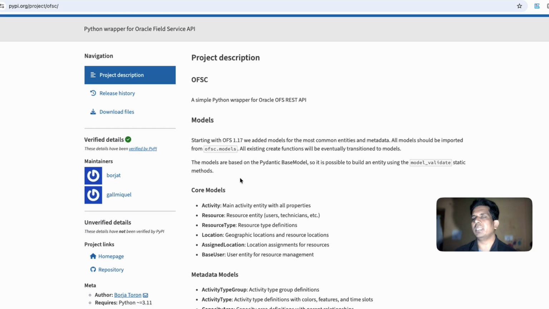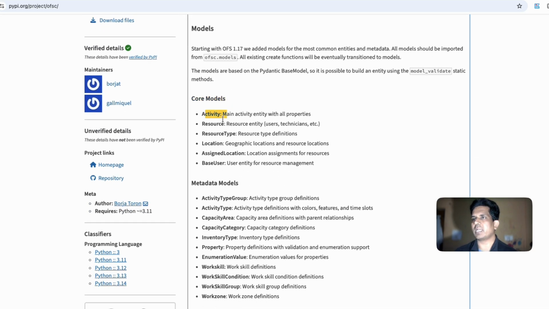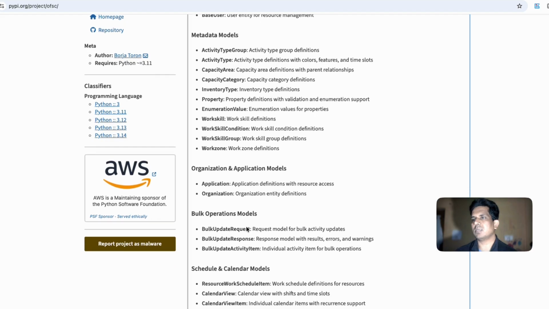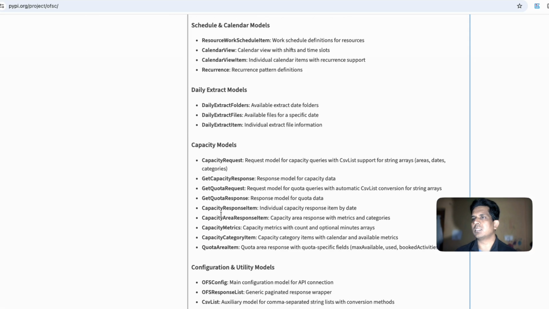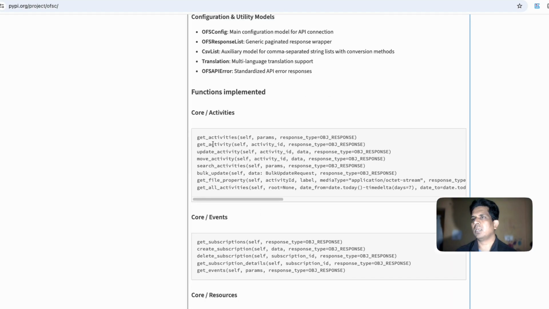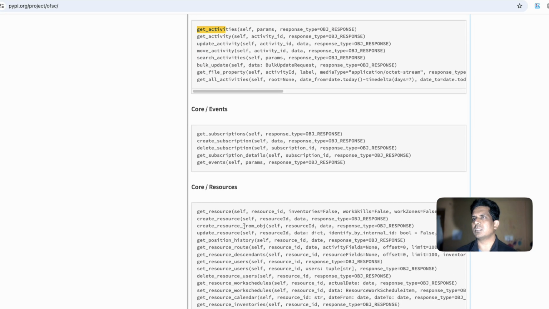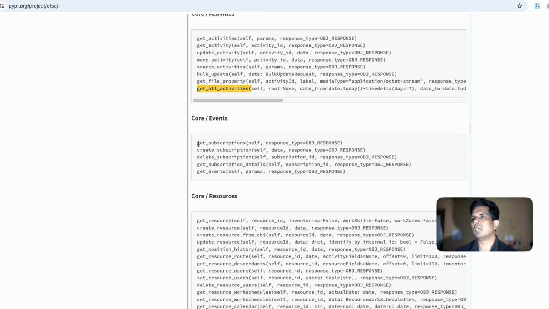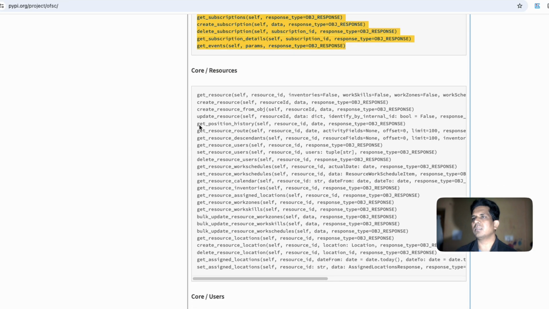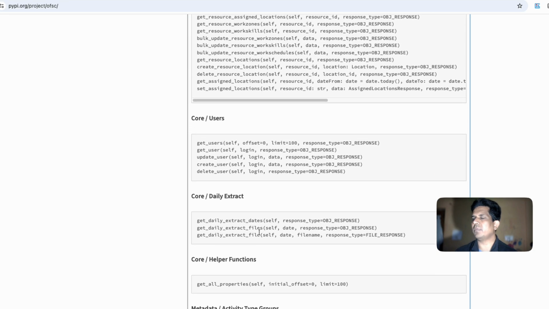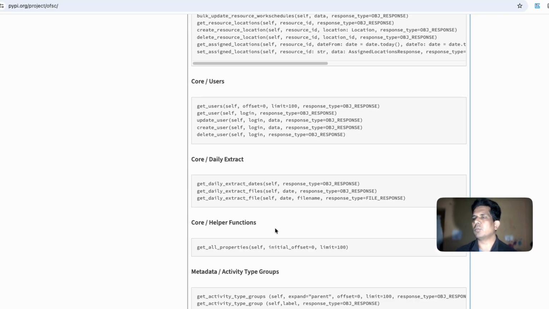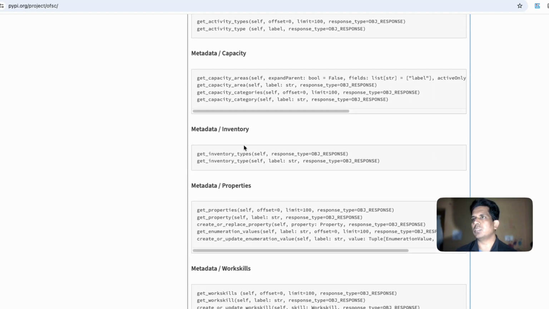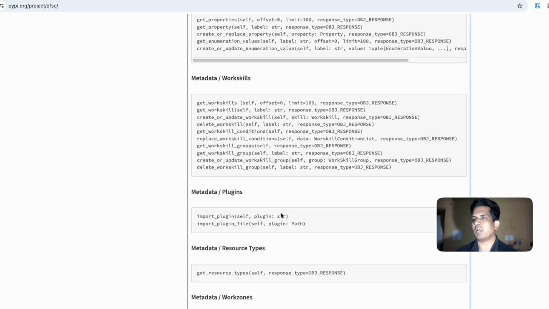In this package, we have core models, activity and all, metadata models, daily stack models, capacity configuration, and they have provided a number of functions for activity, like get activity, get all activities, get subscriptions, and functions for getting events. So they have written a wrapper for almost everything. We can use these functions to get the data from Oracle Field Service.